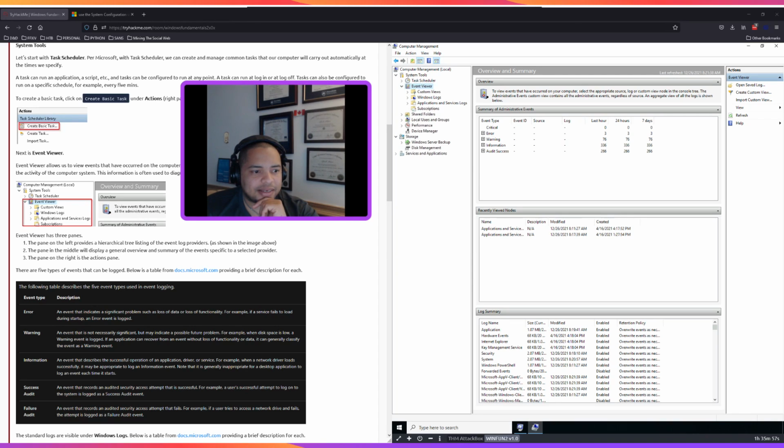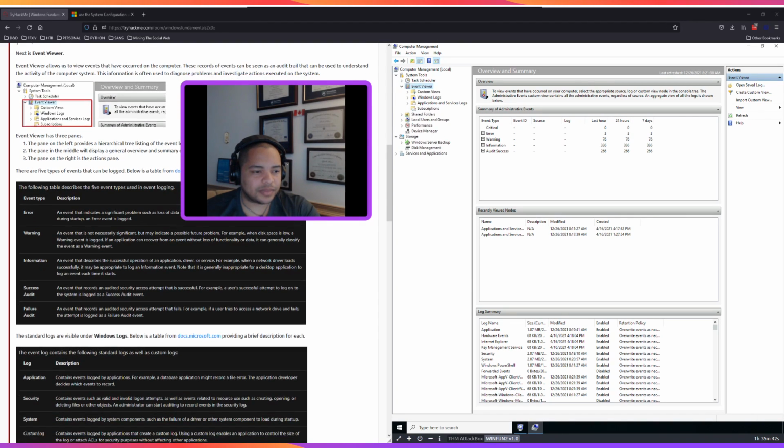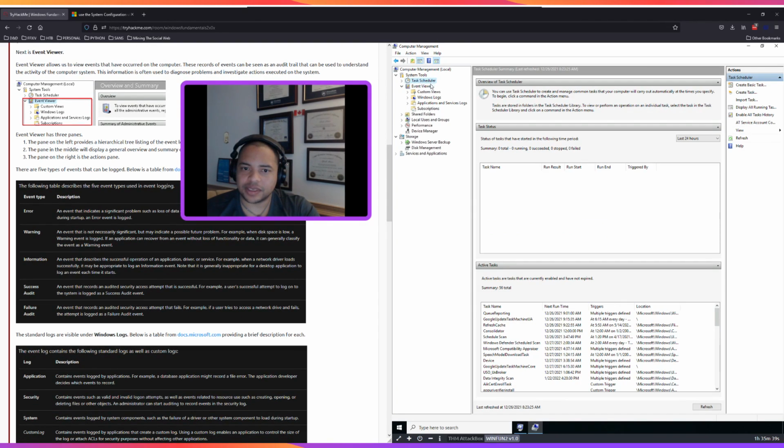The left pane is a hierarchical tree listing of the event log providers. The pane in the middle will display a general overview and summary of the events. The pane on the right is the actions pane. Okay, this Task Scheduler also has an actions pane.